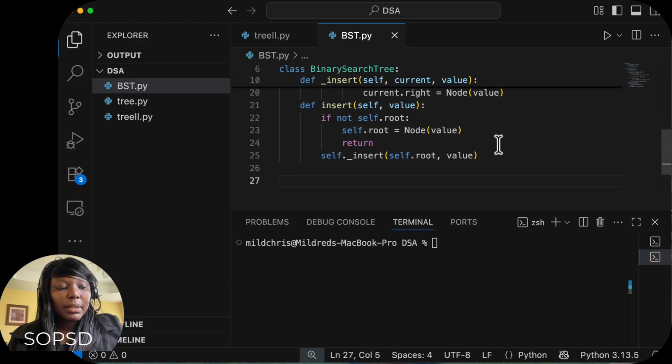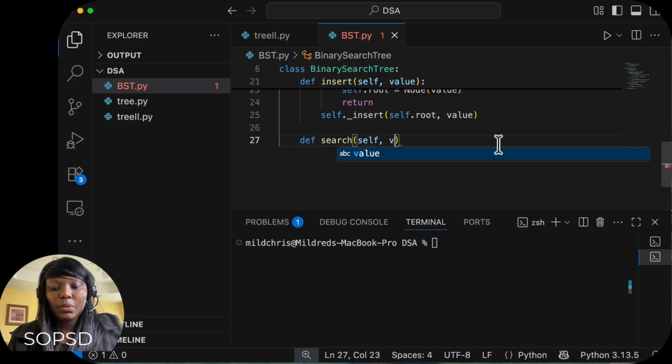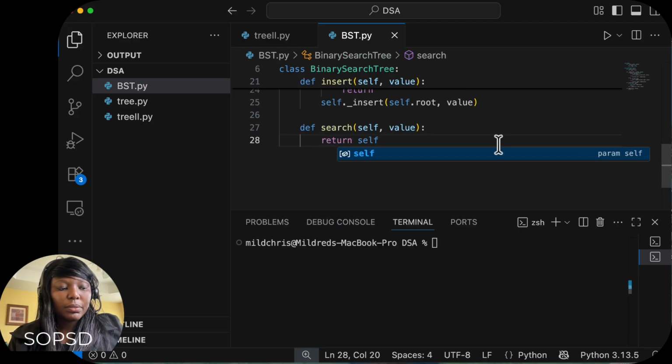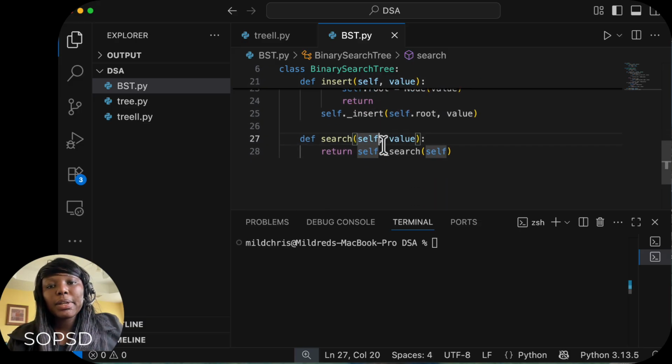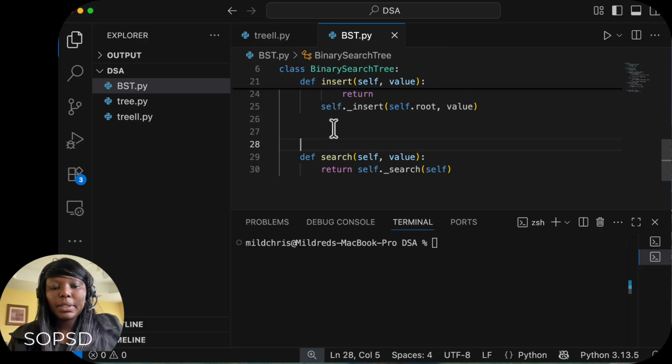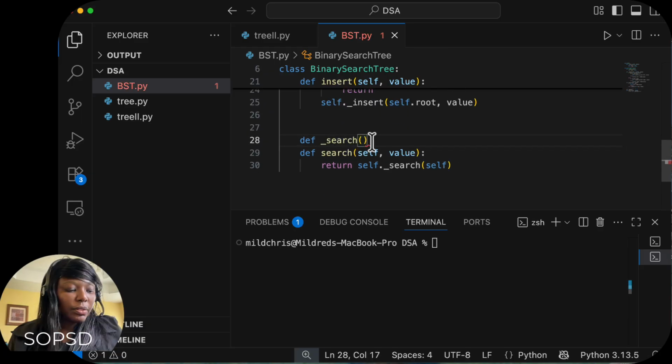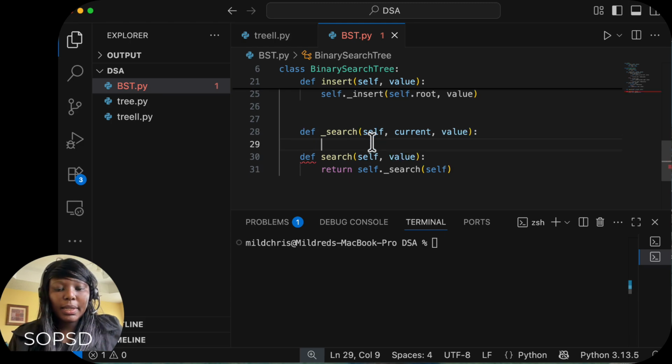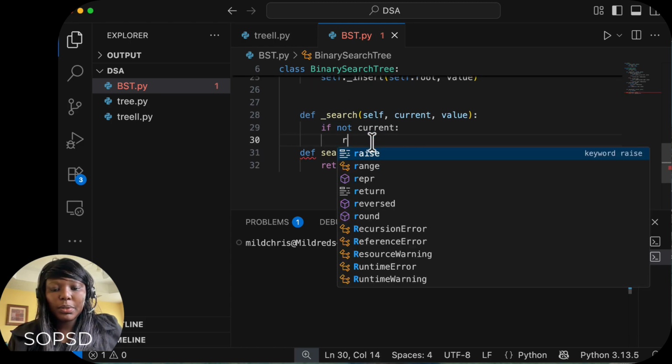So let's say def search, and we want to pass in the value that we want to search. So let's return self.search. I'm trying to do this exactly as I did that, so we can create this private search that will do all of the checks. So let's do that first before I use that. So let's say def search, okay? And for this we'll get self, current, value.